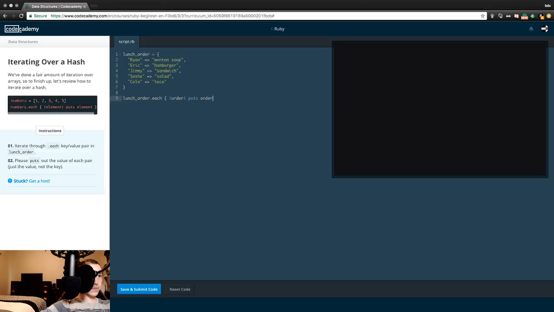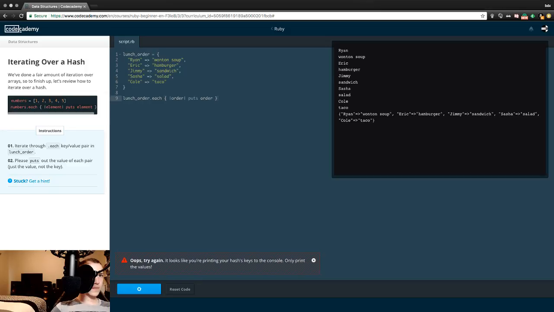Order. Let's give that a shot. If it doesn't like that, then we'll do the whole ugly thing, but I'm pretty sure that was just for iterating through multi-dimensional arrays. Okay, yeah, we got everything. Looks like you're printing your hash's key, only print the values, blah, blah, blah. Fine.